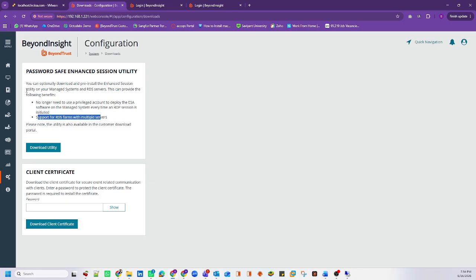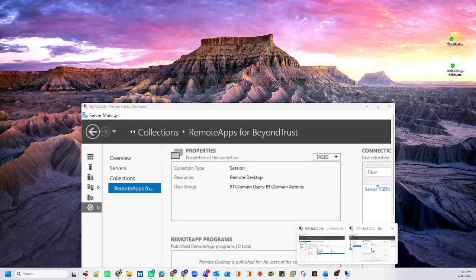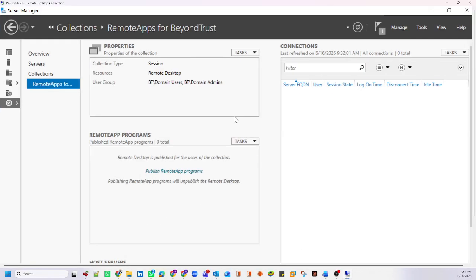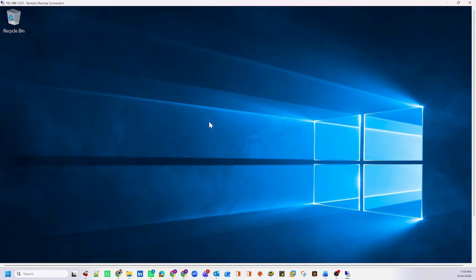So you have to publish these utilities into the RDS farm. You can optionally download and pre-install the enhanced session on the RDS servers. If you have multiple servers, you have to install this utility on all the servers. So I have to go to the BeyondTrust RDS server and minimize this.